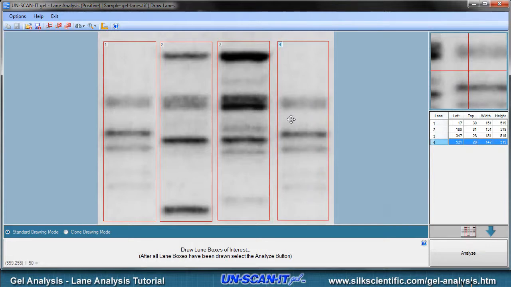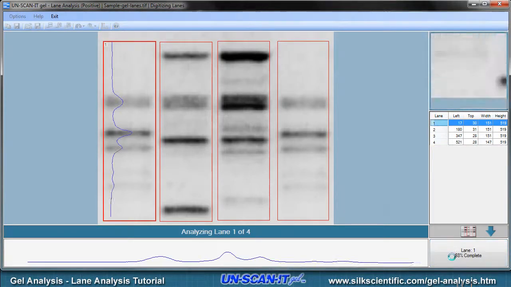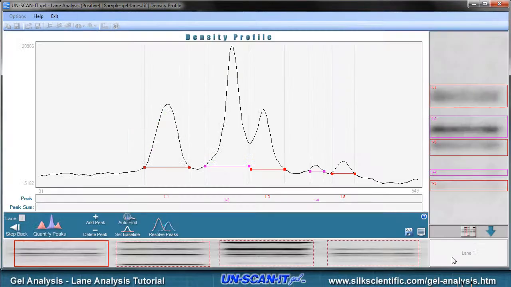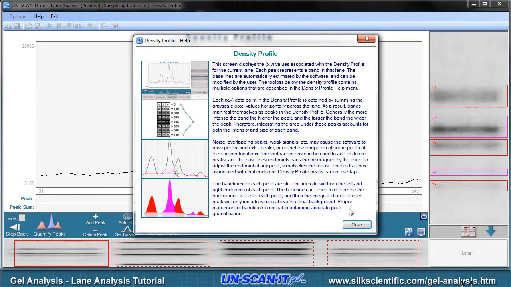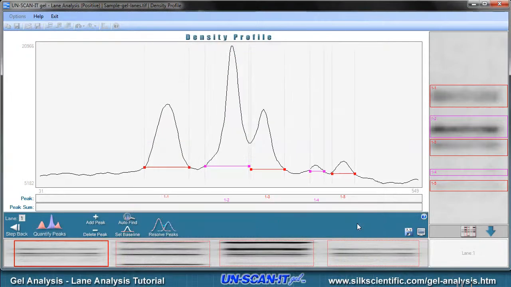After all the lane boxes are located on the image, click the Analyze button in the lower right corner of the screen. The Unscan It Gel software will then automatically extract a density profile for each lane. General information regarding the density profile can be displayed by clicking the question mark button at the bottom of the density profile. Additional details regarding the density profile screen will be discussed in another video on the Silk Scientific channel.